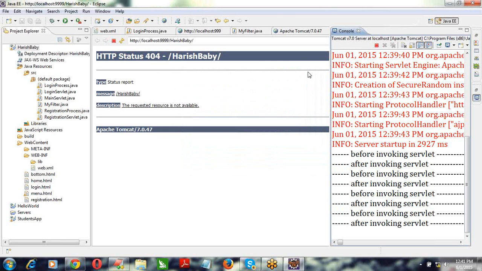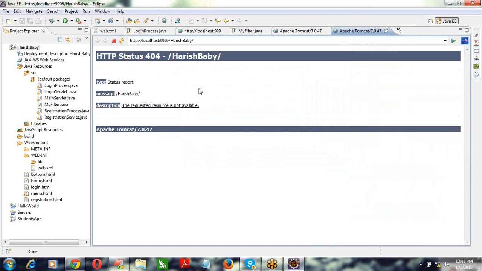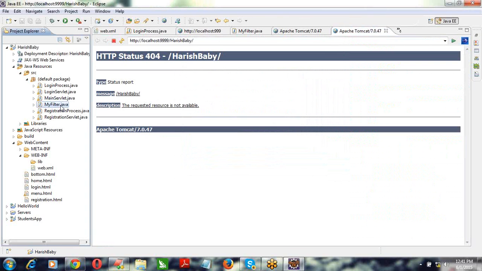So before invoking each and every servlet, I want to check whether the user credentials are there in the session or not. That logic also we have to write in a filter. So filters are used to perform the pre-operations and the post-operations in the servlets.